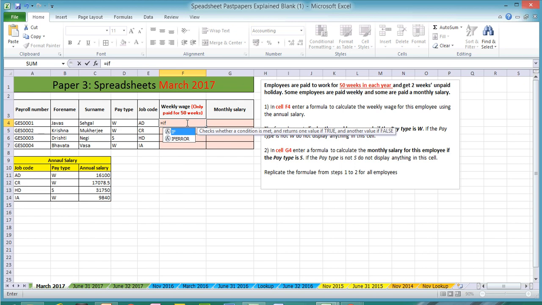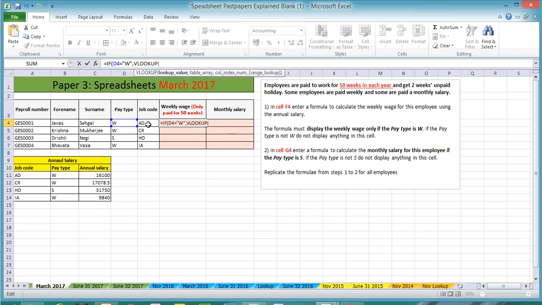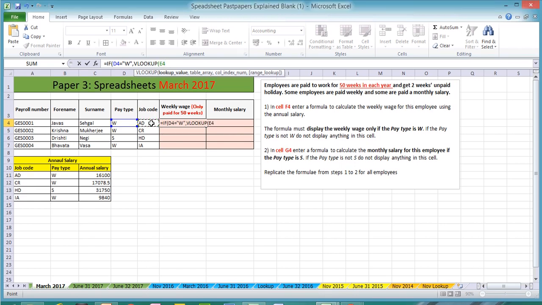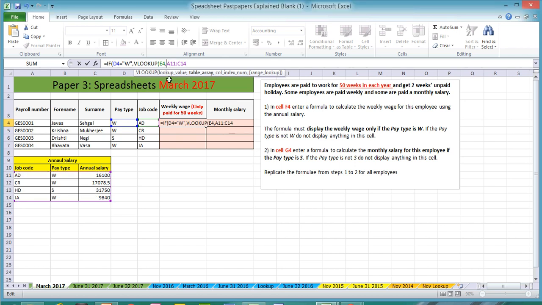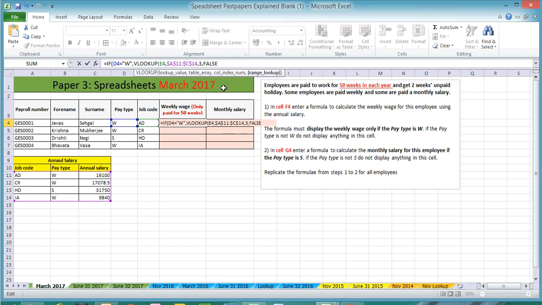So first of all, it's equal IF. We want to find out if the pay type is equal to W, comma, and if that's true, let's run the VLOOKUP. We first need to identify a lookup value, which is the same here and the same here. So we can use the job code, comma, and we select the table array and absolute cell reference it. Comma, we want to look in the third column to get the annual salary from what we highlighted, comma, and then we want the exact match.